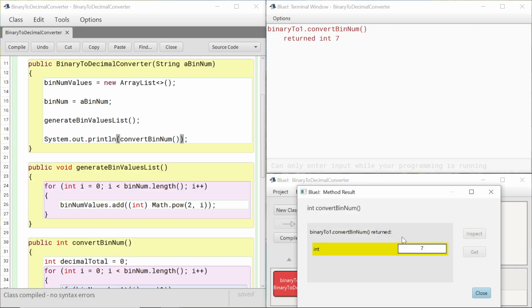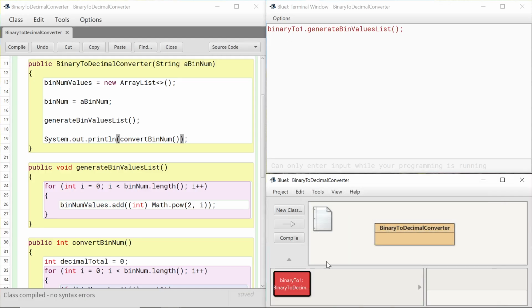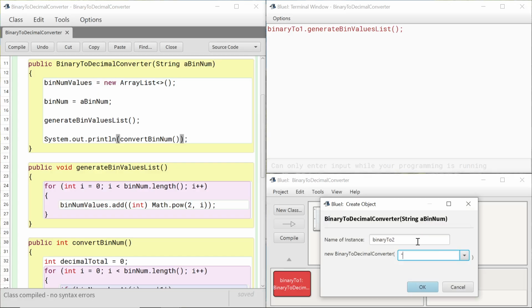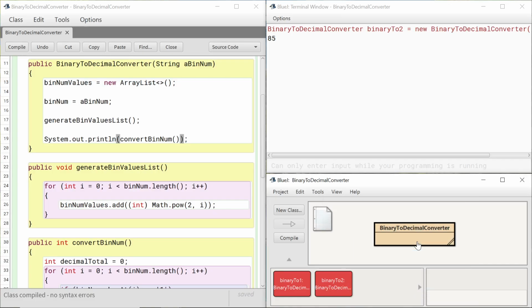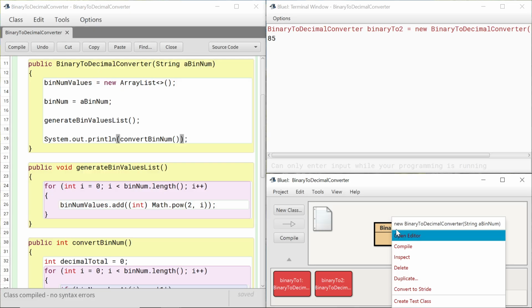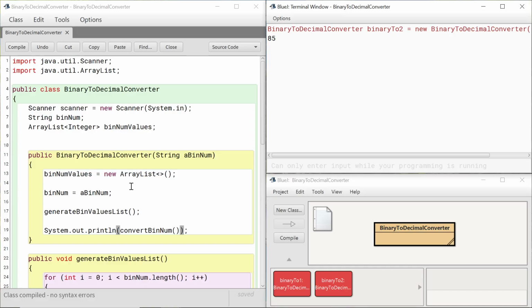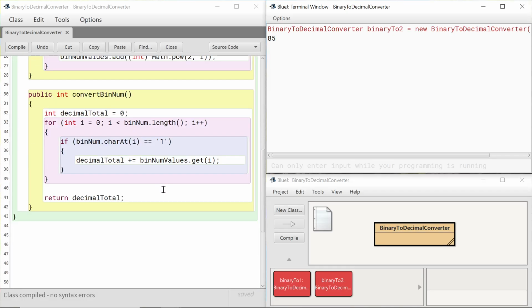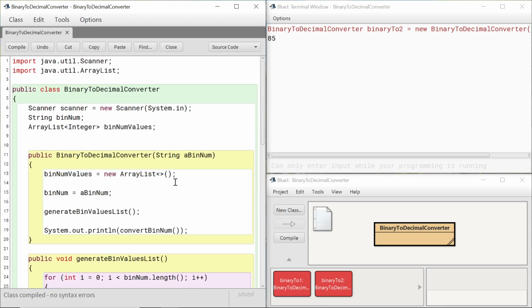Let's try another one. Generate binary values. Oh, it's already doing that. So let's create a new one and do it again. So that will be 1, and this will be add 4, so that's 5. Add 16, so that's 21. Add 64, so that's 85. Let's try this binary number. Alright, there we go. That's pretty good. So, yep, that's it guys. That's the binary number converter. Well, my version of it at least.